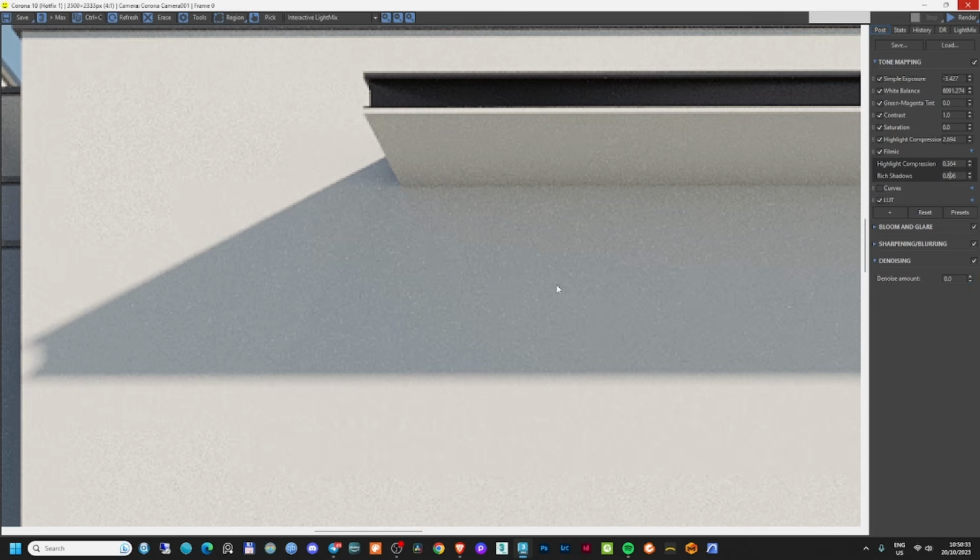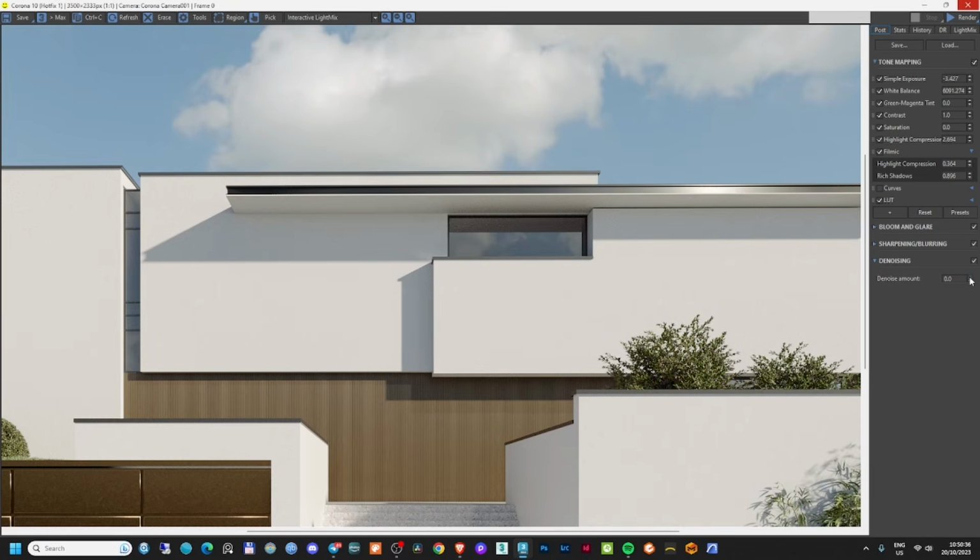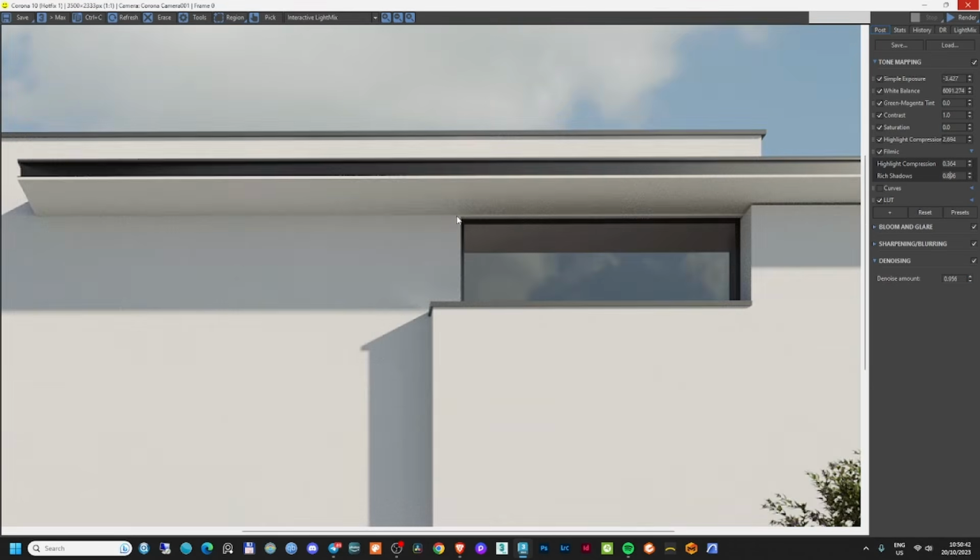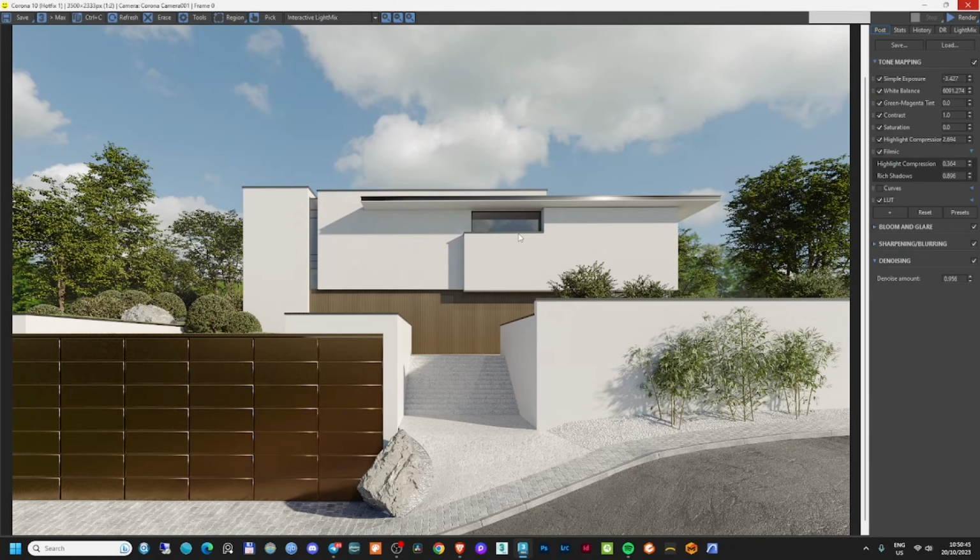So this is the image without the denoiser and this is with the denoiser. As you can see, it starts disappearing from the windows, but we still have it a little bit here. I don't mind the noise in images. I think it makes them look more realistic, actually, to be honest. And yeah, let's move forward.